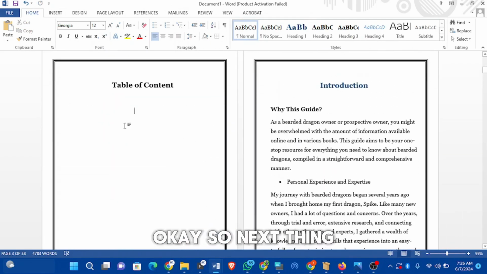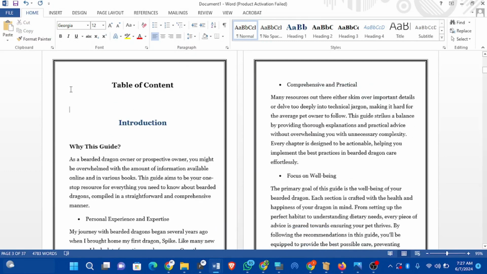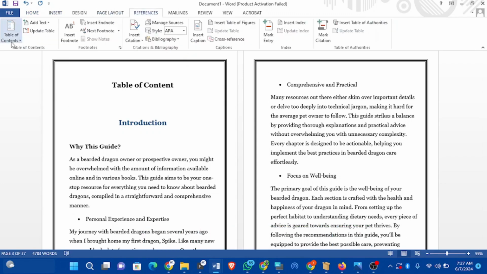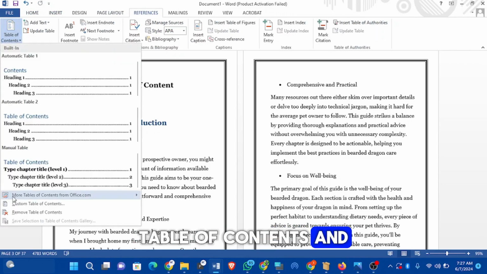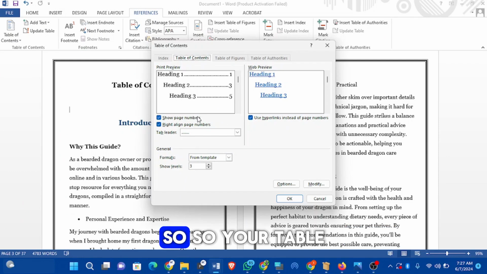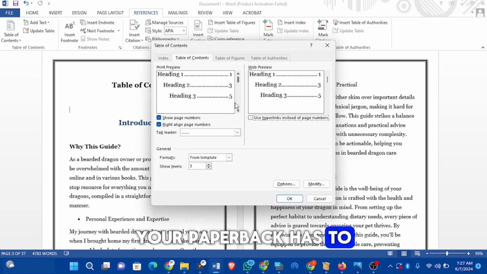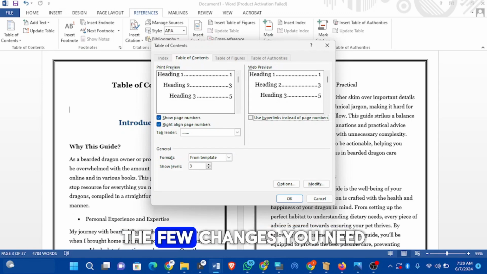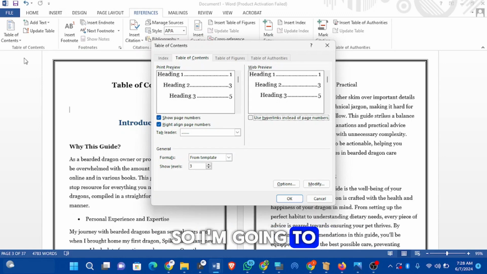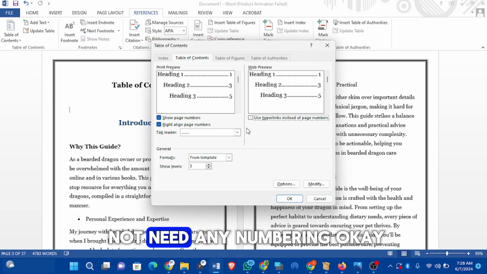Okay, the next thing you want to do, like I said, is add our table of contents first. So come to references, table of contents, and custom table of contents. The table of content for your paperback has to have page numbers, but the Kindle will not have page numbers. I'm going to show you the few changes you need to make for the Kindle. The paperback doesn't have to have hyperlinks. It's the Kindle that is going to have the hyperlink. So the Kindle does not need any numbering.